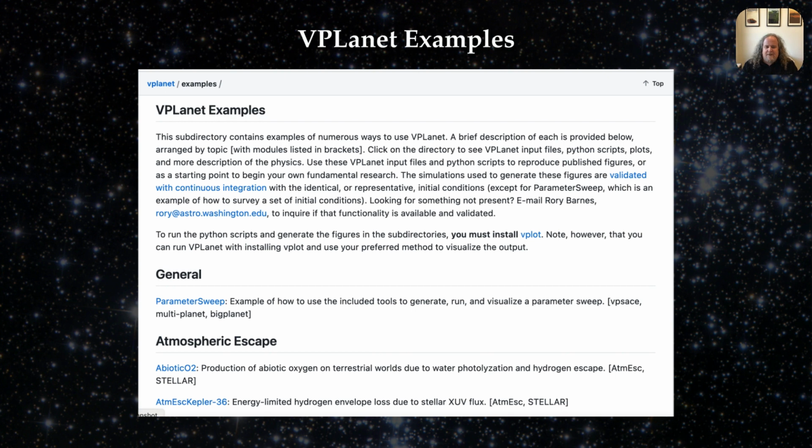The next category is atmospheric escape, which is, of course, examples related to the loss of an atmosphere. You can see the first example in this section is called Abiotic O2, which simulates the production of oxygen due to water photolysis and hydrogen escape. Note that in the brackets are the modules that the example employs, Atmesc and Stellar in this case.